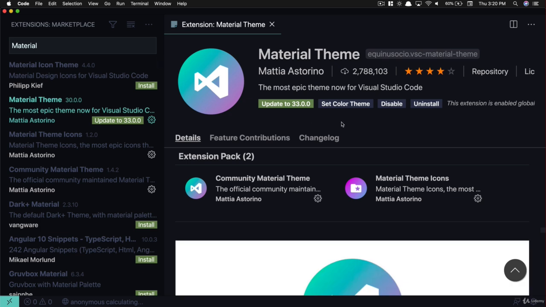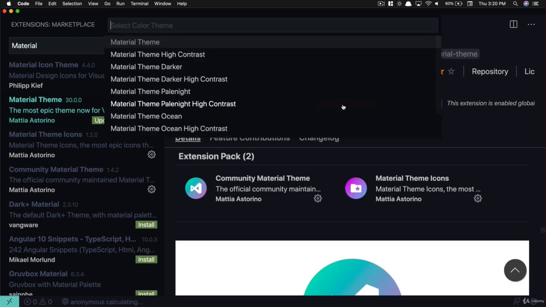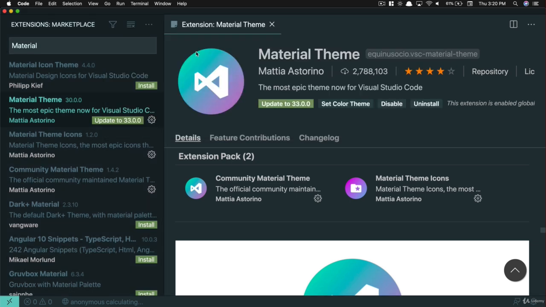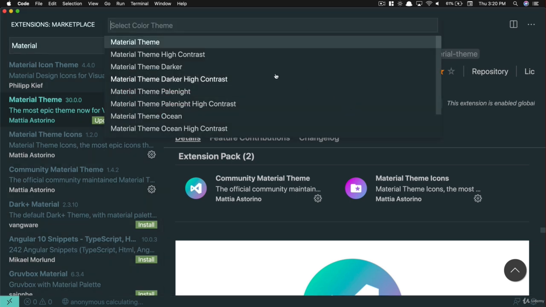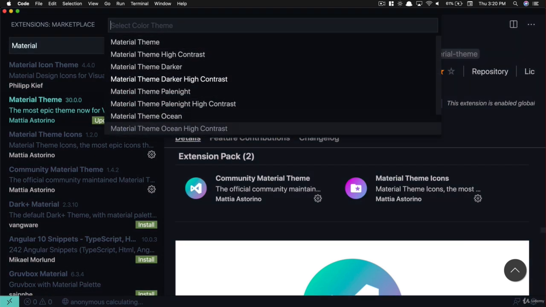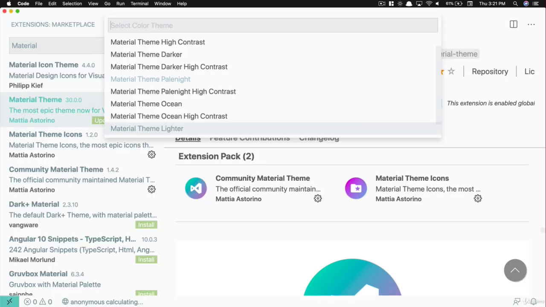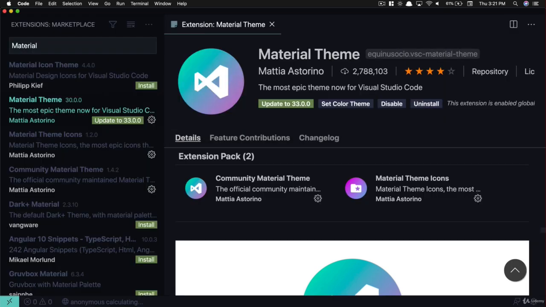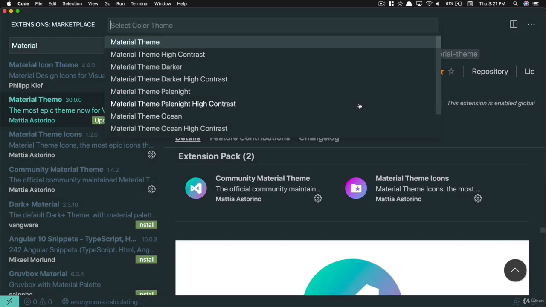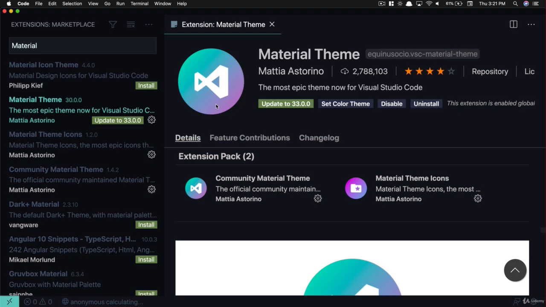Go ahead and you can install that, and then you can go to set color theme, and you can have all these different ones in here. And you can see little previews if you just hit the down arrow. And the one I like to use is material theme ocean high contrast. High contrast just makes it a little darker. That's very bright, but high contrast. This is the one that I use. So if you want your VS Code to look exactly like mine, I am using material theme ocean high contrast.